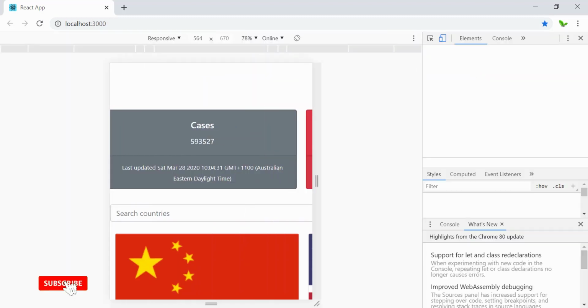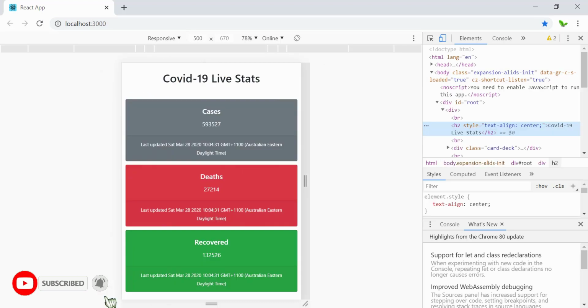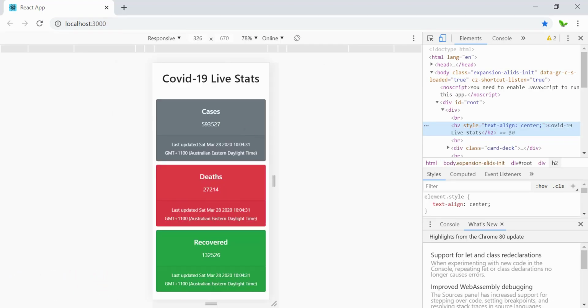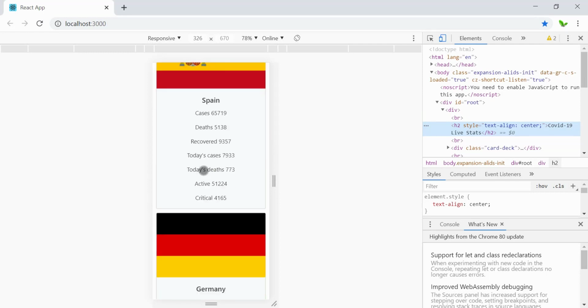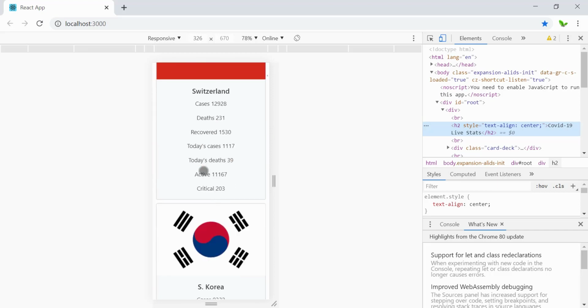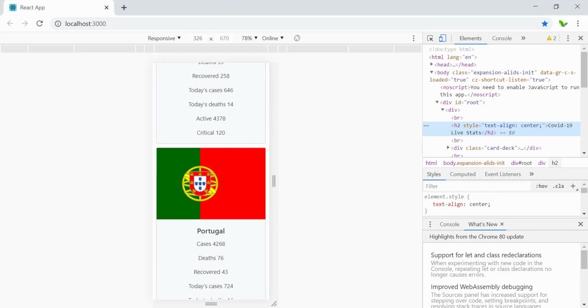And not only that, when I try to inspect this, we can see that this is actually a responsive website. As you can see that this is responsive, and when I try to change the screen size to mobile size, you can see that it's responsive from 3 cards in a row to just one. And this is what we're going to build. And without further ado, let's get started.